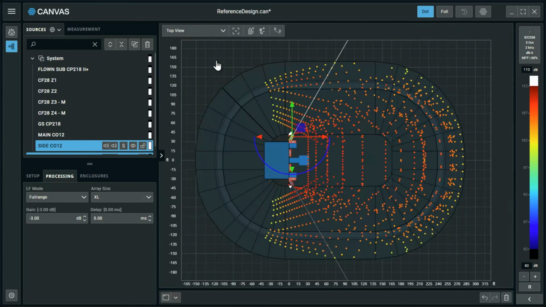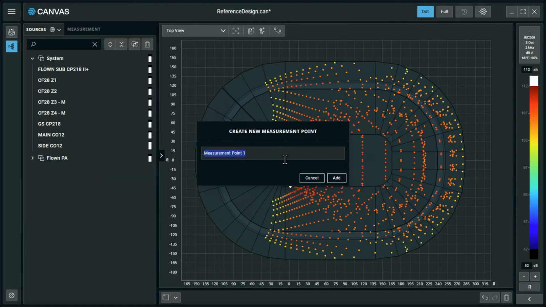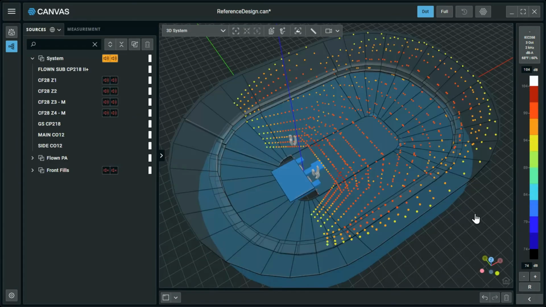Mapping is always displayed in a model view, either 3D system or top view. Data such as magnitude response or phase traces are per measurement point. Measurement points are added to the venue model in either 3D system or top view. Measurement points are used in the same way that you would use a measurement mic position with the physical system. Canvas supports two mapping modes. Dot map is the default mapping type.